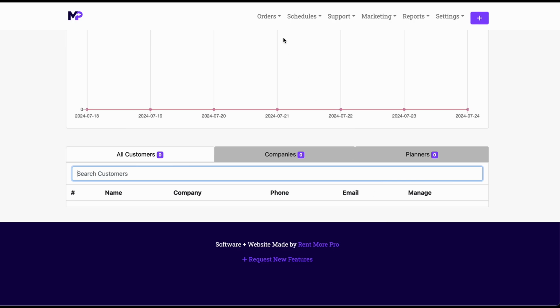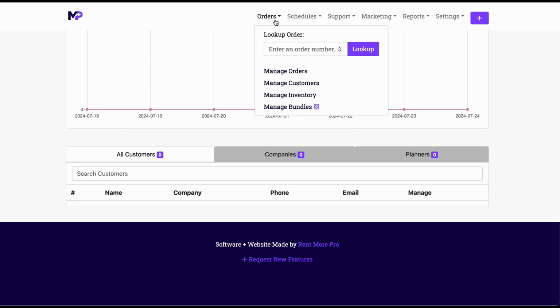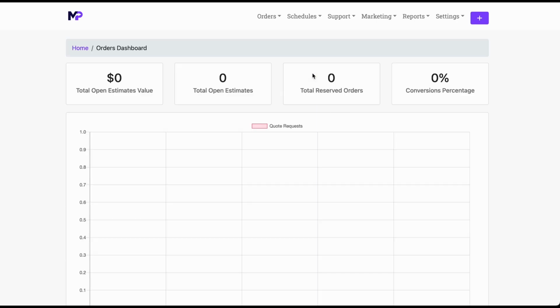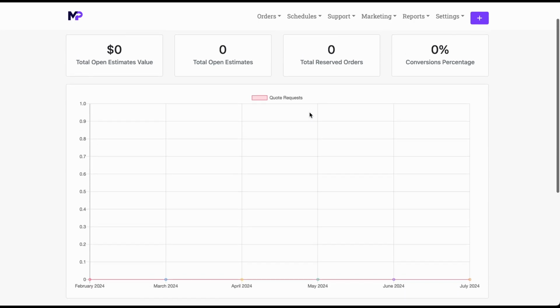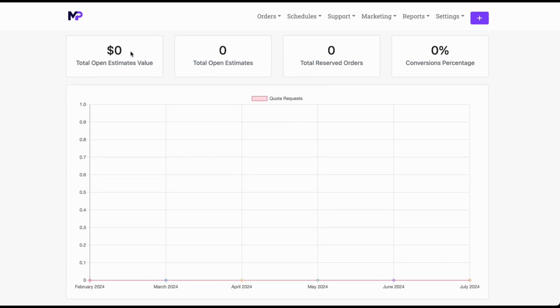Now, before I fully go on to manage customers, I want to show you manage orders. Here on the top, you'll see a graph, and the graphs will show your total open estimates value. This is just the value of the quotes that you have opened. These are quotes that haven't necessarily closed, but this is just the total dollar amount of their value. Next to that is total open quotes. This is just the number of how many quotes you haven't closed.